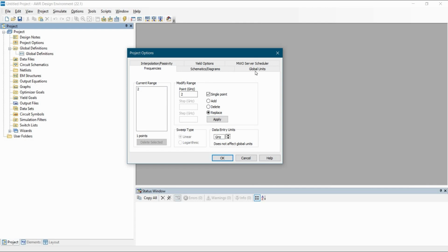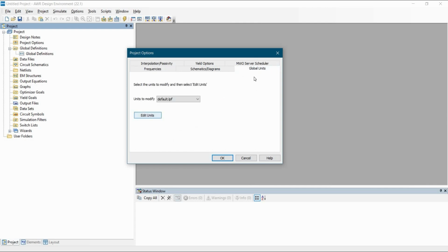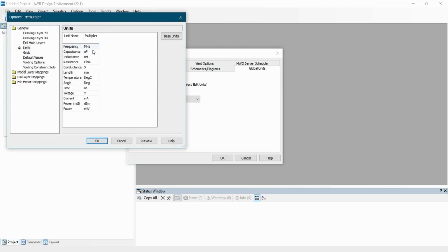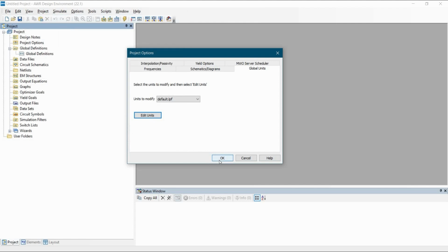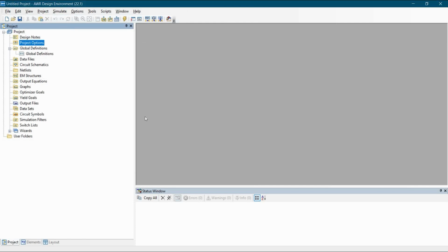Now before closing this, we are going to set some global units. To do that, we'll just go to the global units tab, edit units, and make sure you have selected gigahertz from the frequencies tab, and click OK and apply. The rest of the settings will be default.